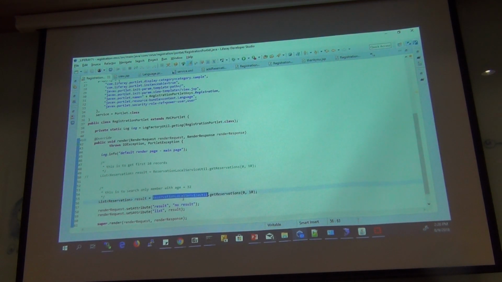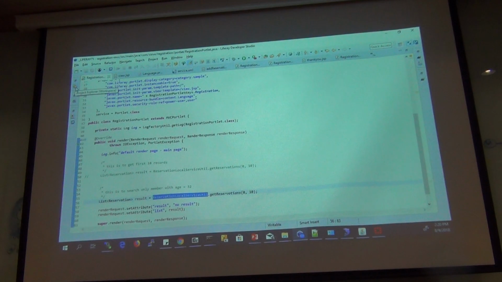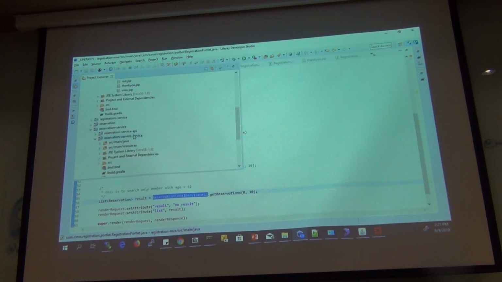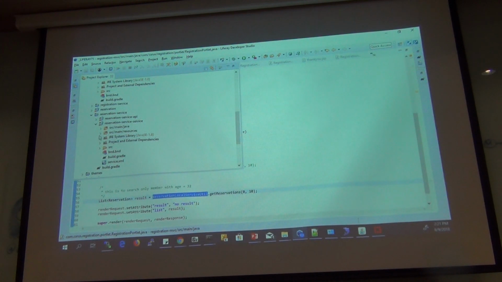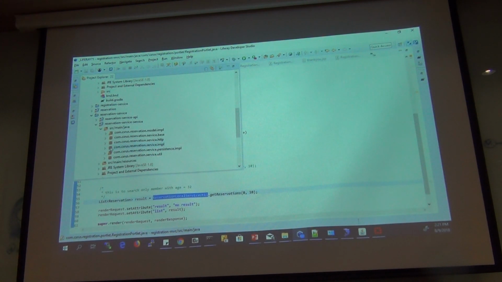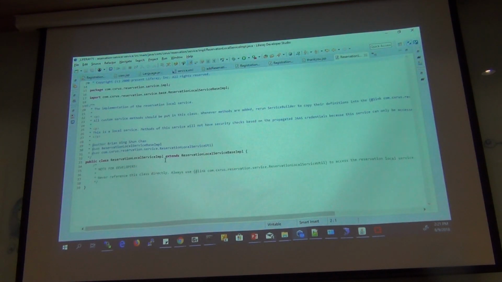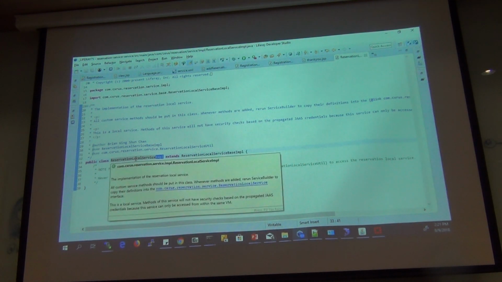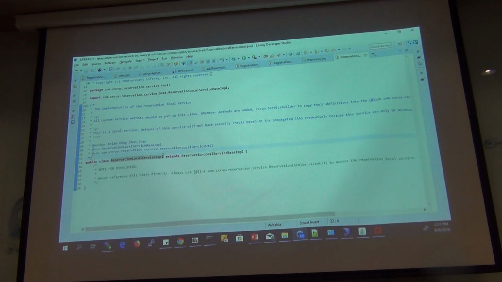Then we need to go into the service layer, registration service. If we want to modify anything, we must remember that our code must be inside the service local IMPL. If you want to put something in the service, it will be inside the local service IMPL or remote service IMPL. So in this case, I create a new function.